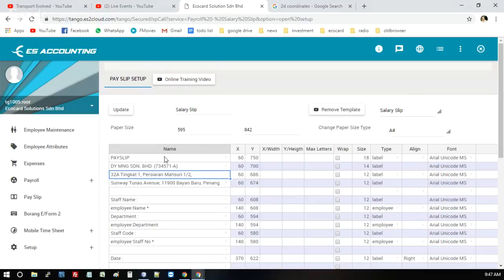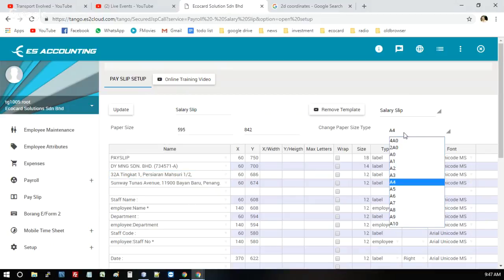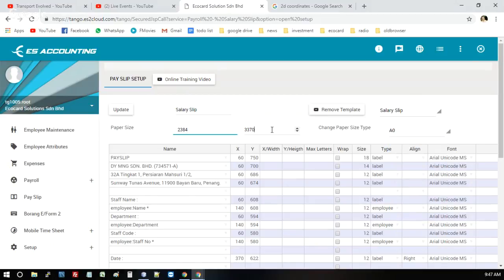when you want to print out your salary slip, you need to indicate the paper size that you plan to use. To indicate the paper size, you can choose from the list available over here. So assuming you choose A3, then your paper size will increase over here.